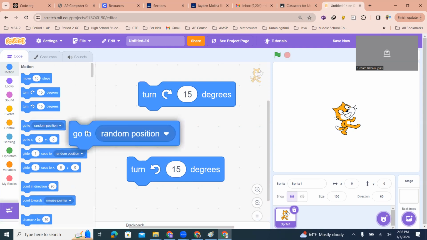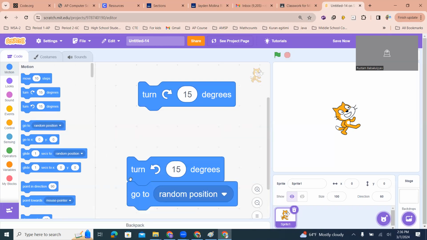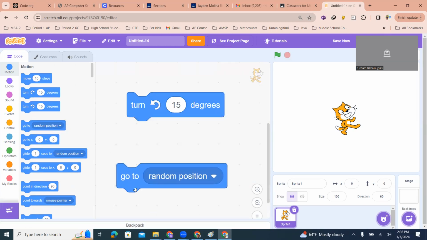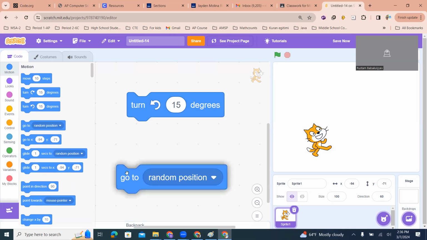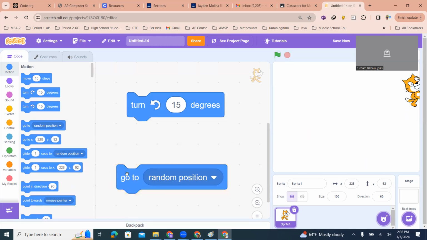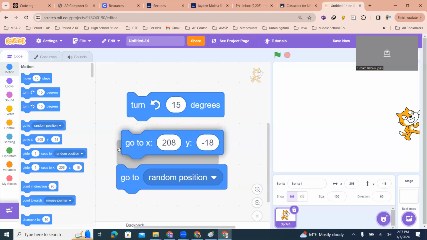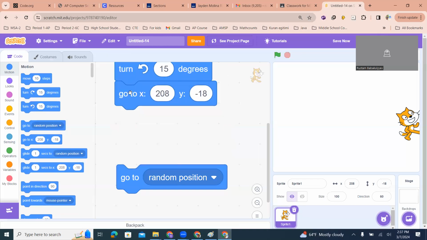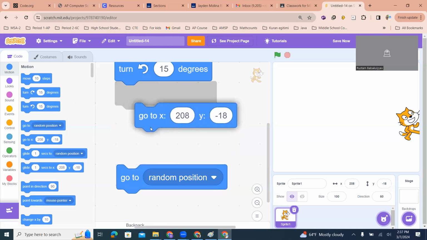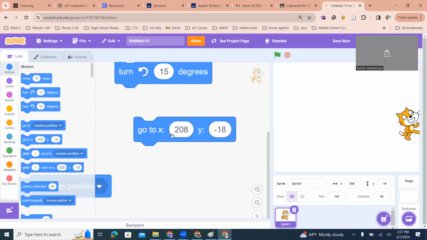Go to. Look, if you use go to, it's going to make your cat go to random places. So think where you can use it. We have another go to. This go to makes him go to particular coordinates. For example, I want him to be in the middle. So what are the coordinates for the middle? 0, 0. If you put 0, 0, he would be in the middle. Okay? So here.